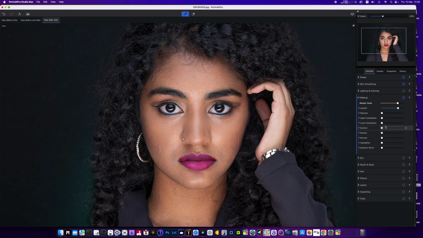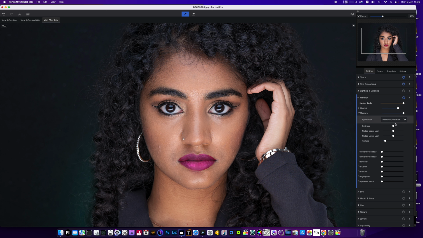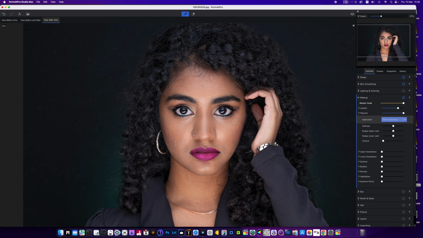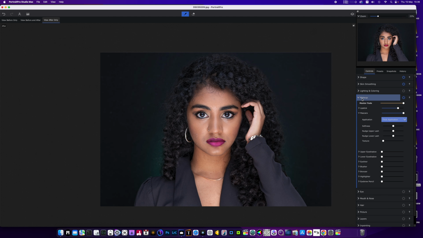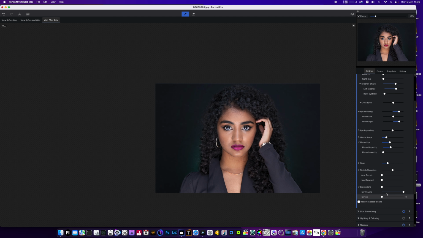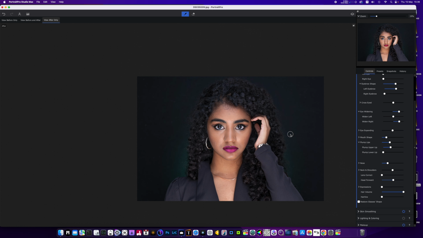Okay, mascara. We can add eyelashes if we want to. We're going to give a little bit more volume on the eyelashes and then bring the texture up just a little bit as well. Now I just want to shape that face as well. Let me just go in here. We got lens correction as well if we need to. So we're just going to bring head forward and that just slims it down a little bit as well.